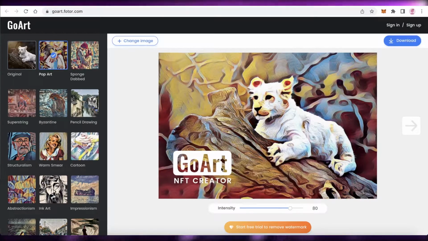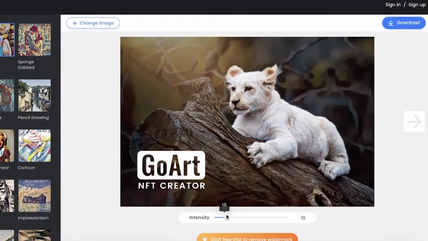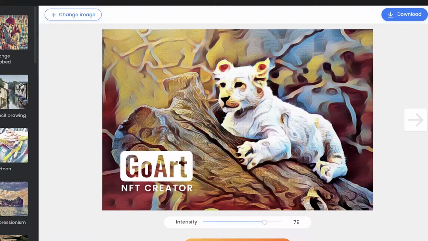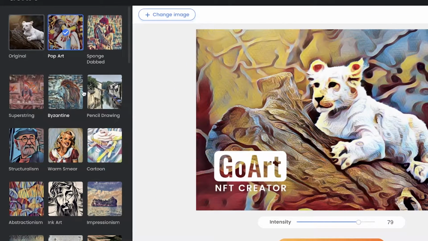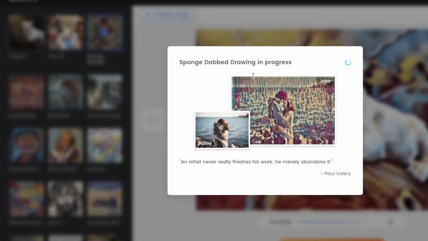And now you can see this has been created and the filter has been applied. You can choose the intensity. You also have multiple different filters on the left side of your screen, so you can choose a different filter if you want and then apply that and see how that looks. So this will give you access to basically creating as many animated versions of your images. This is just one way to do that.